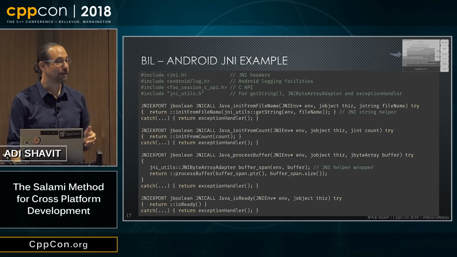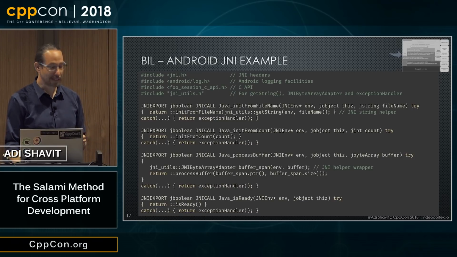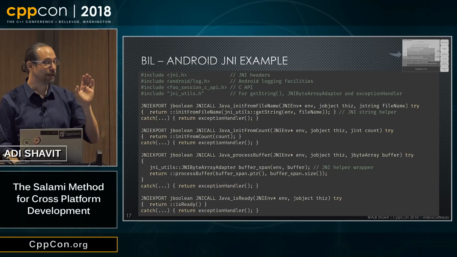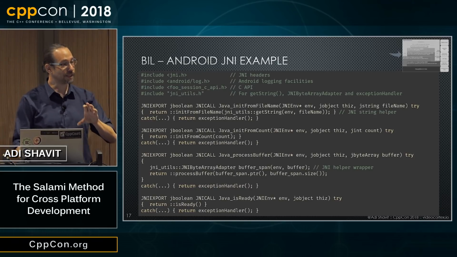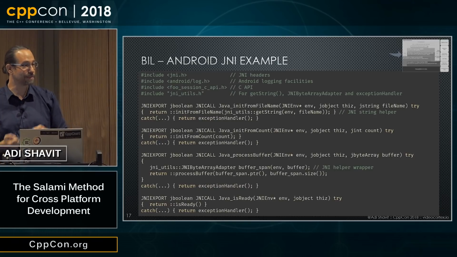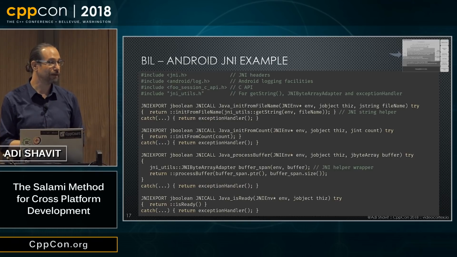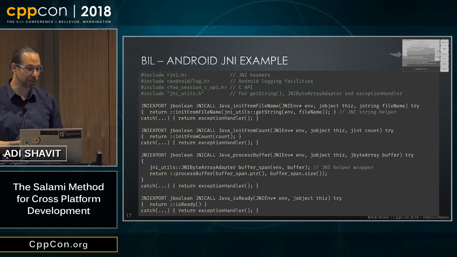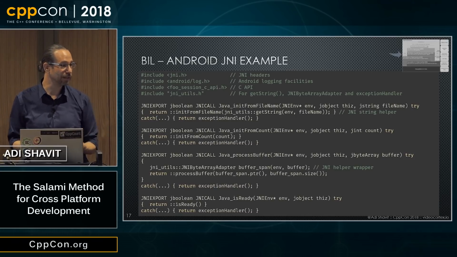Yes? So the exception handler is platform specific. Yes, this is all platform specific code. The only reason I can write an exception handler that can generate a Java exception on the JVM is because I'm in the platform-specific code. And you can see these are platform-specific headers.